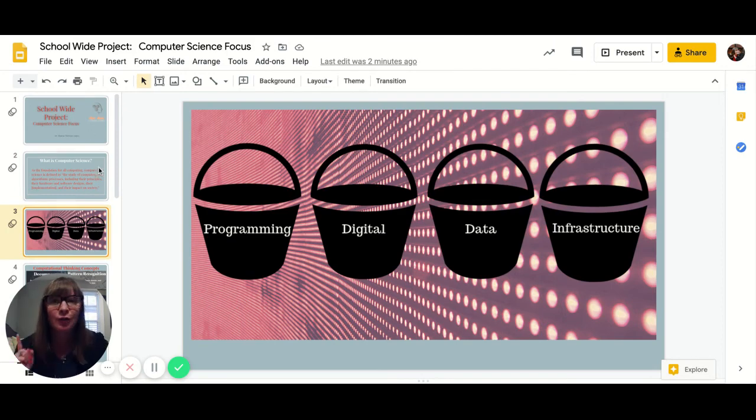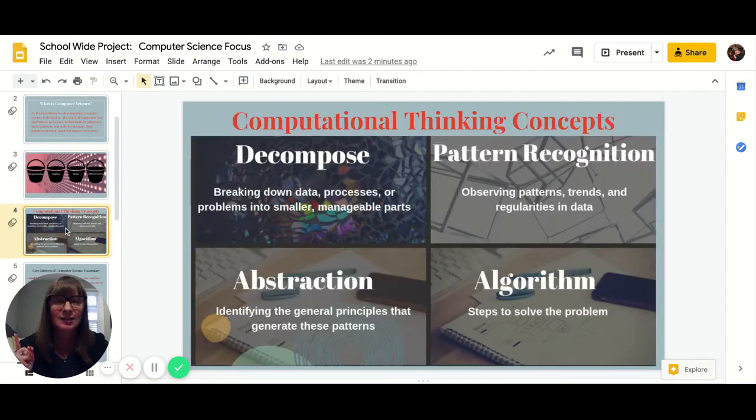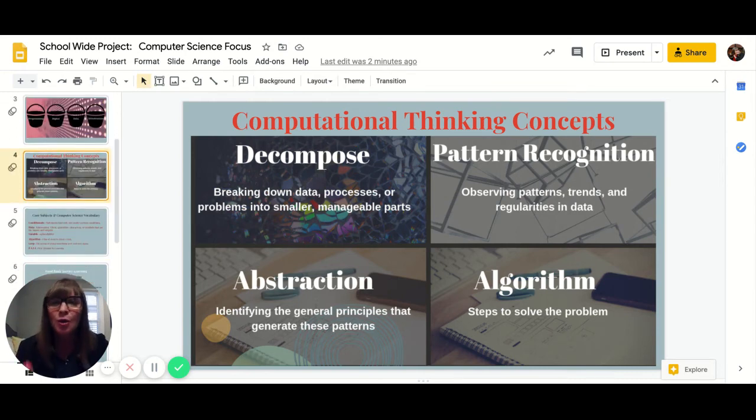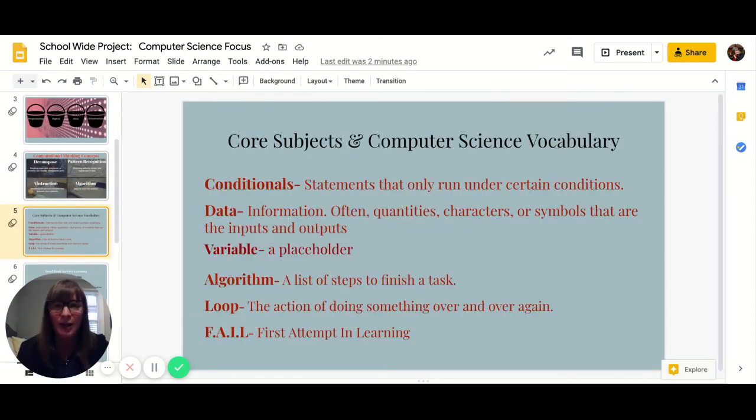But we're going to look here from a computational thinking lens as well for this particular project. And remember that computational thinking is when you decompose a problem, pattern recognize, abstract, and then create an algorithm. So what is this project that I'm talking about? Well, before we get into that, remember there are a couple of core computer science vocabulary words that are going to be used no matter what project we're doing.